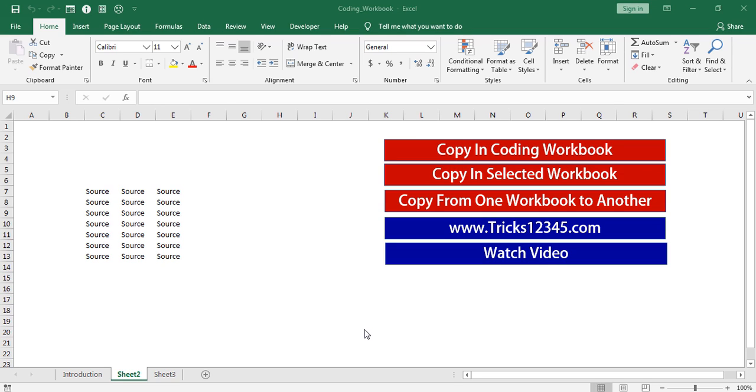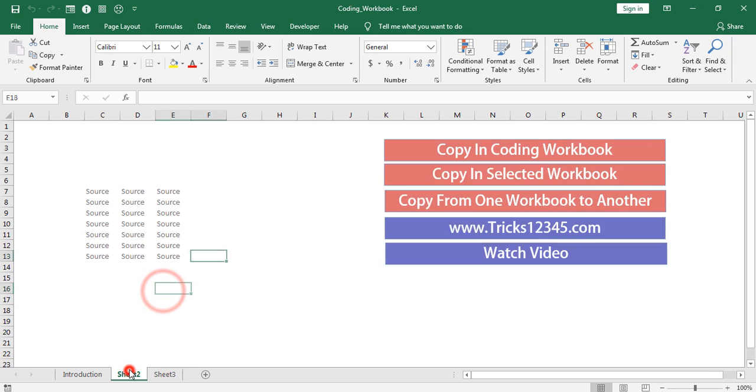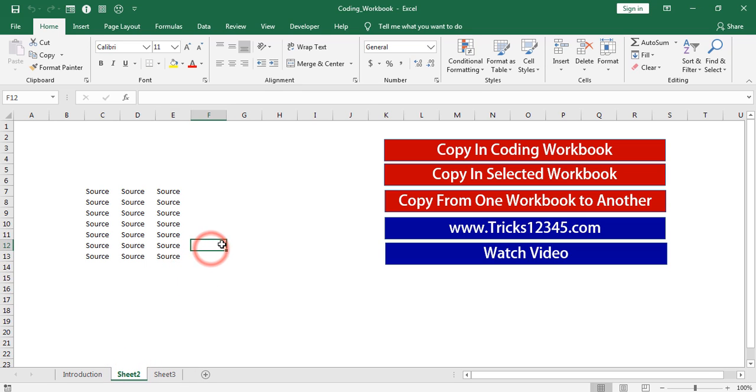Here I considered three scenarios. First one is source worksheet and destination worksheet exists in the coding workbook. So in sheet 2 I have some data. By using VBA macros I am going to copy the data from sheet 2 to sheet 3. Sheet 3 is my destination worksheet and sheet 2 is my source worksheet.